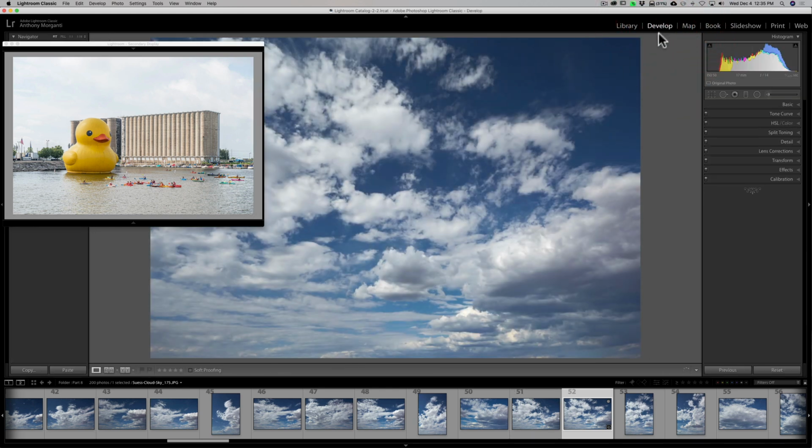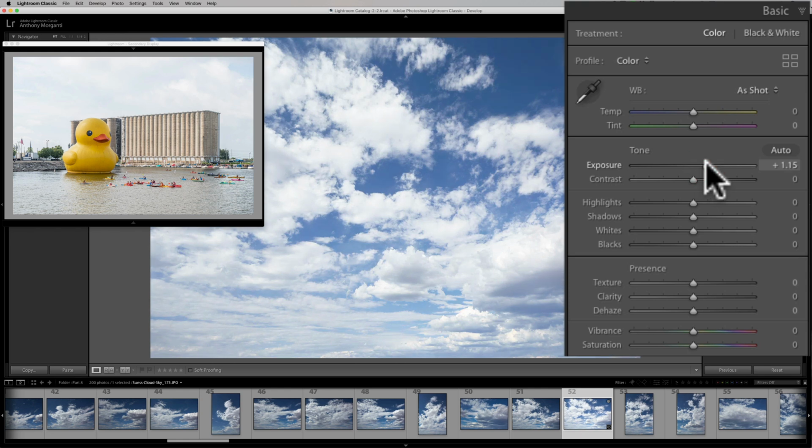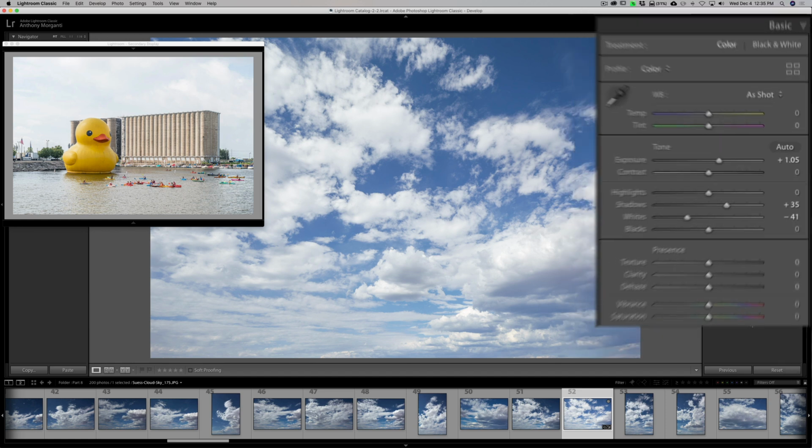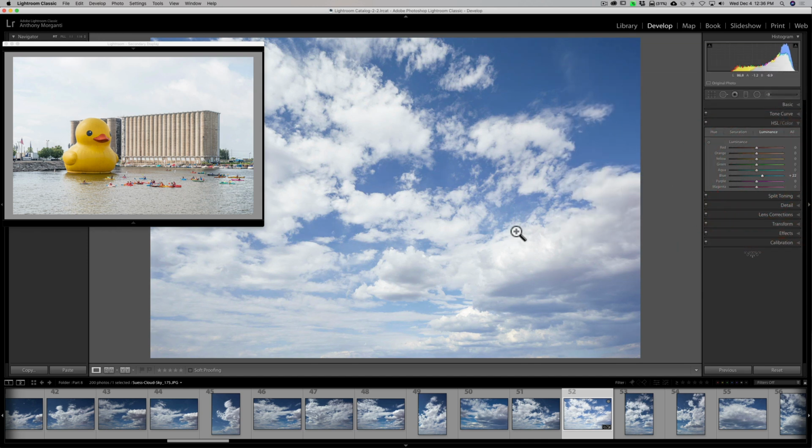We're going to jump over to the develop module, though, and I am going to, I think, just go to exposure and make it brighter. That will help a lot. And then I'm going to maybe bring the highlights down just a little bit, open up the shadows a touch more. I think the blue is a little too blue, so I'm going to go to the HSL, and I'm going to go to luminance, and I'm just going to make the blue a little brighter as well. So we just made it a lot brighter.